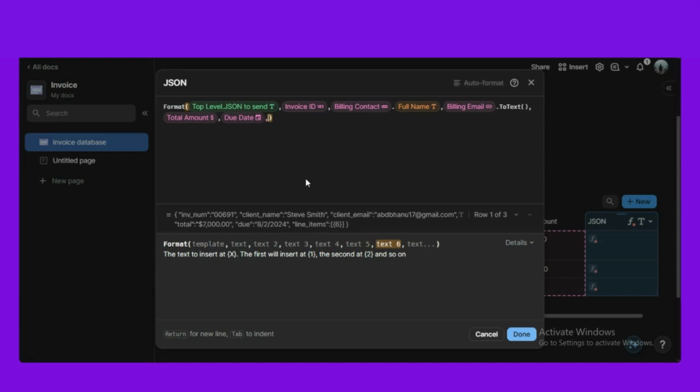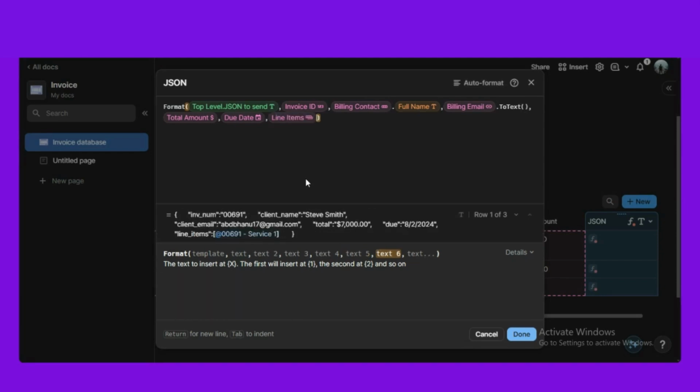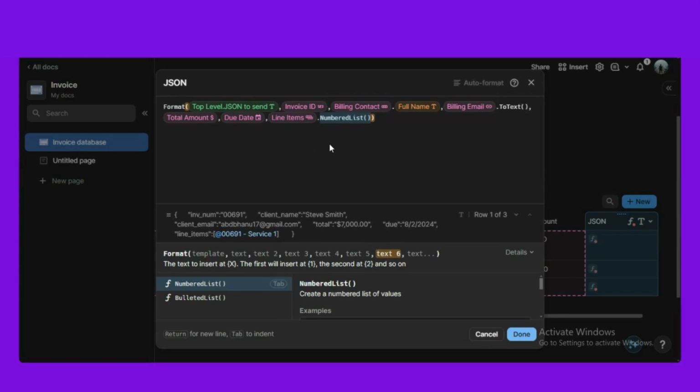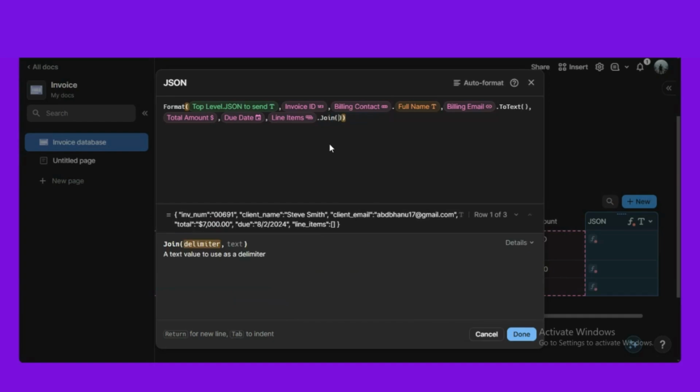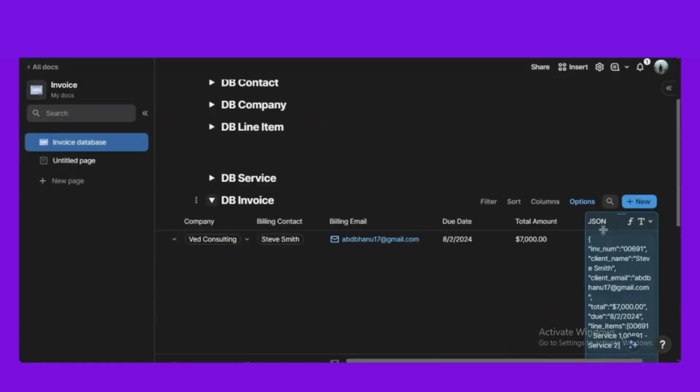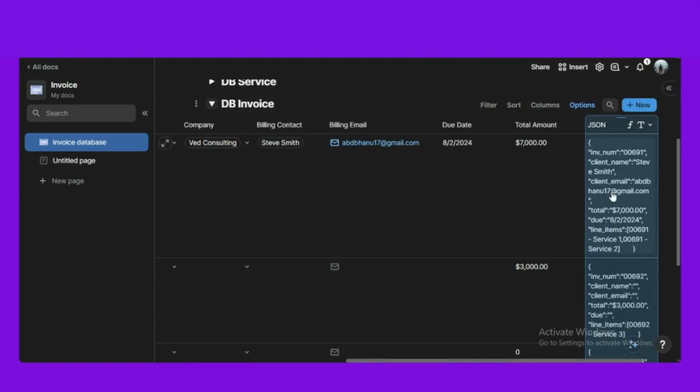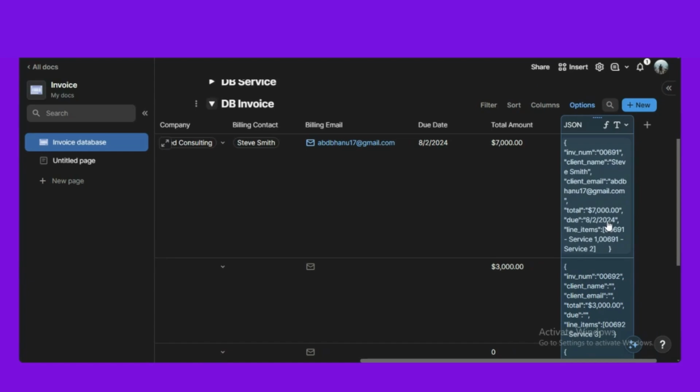The last thing we need is the line items. So we select line items, but we don't want to send the list of rows of line items, so we need to combine all the line items with the Coda formula, like we used to join them all with a comma. So you can see here, now we have all those things in one place. So we have this big JSON to send our data to the document.